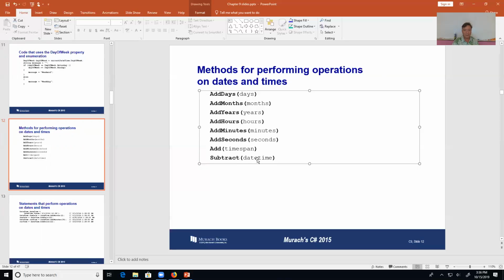And you can subtract a date. You can have a date time variable, and you can subtract another date time variable, and that's going to return a time span. So if you have October 15th, 2019, and you subtract October 14, 2019, then you're going to get a time span of 1 day, because October 15th minus October 14th is 1 day. So that's what subtract is.